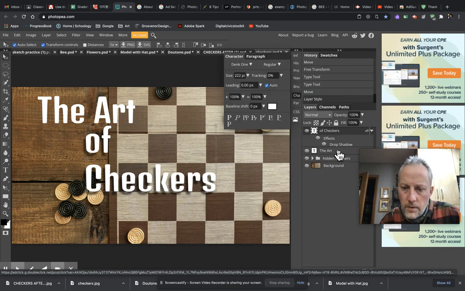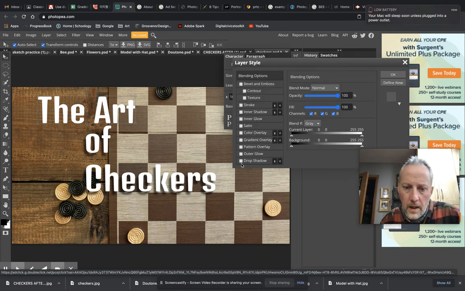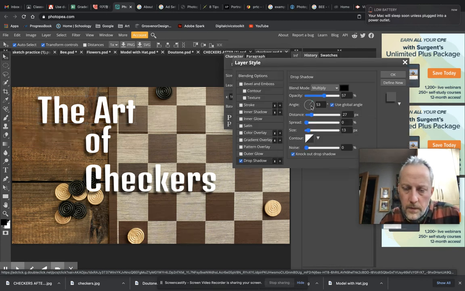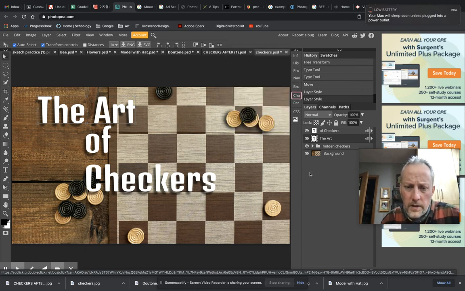We're good. So we're going to do the same thing for the word "the art." See, we grab it, get selected, double click, click drop shadow, adjust it, it automatically adjusts to our last setting. So we have both those going in the right direction. And we push OK. Now, from there, we can go ahead and save that because we are all good to go in our picture here.